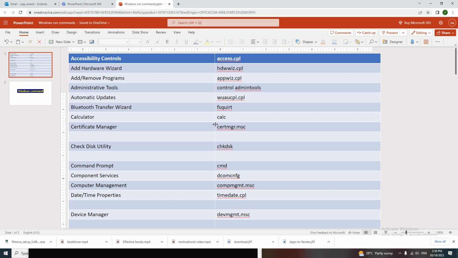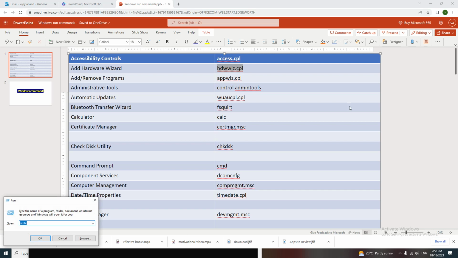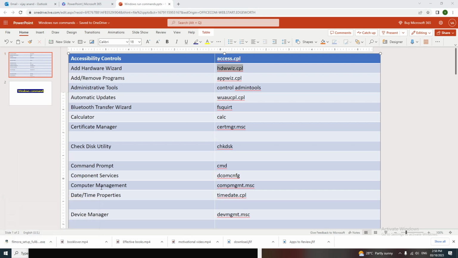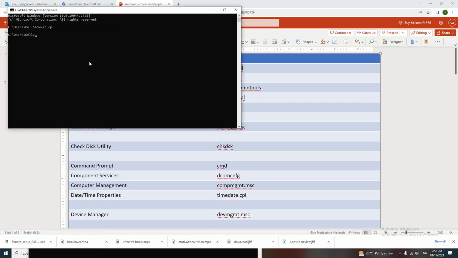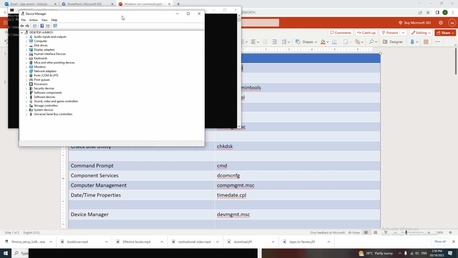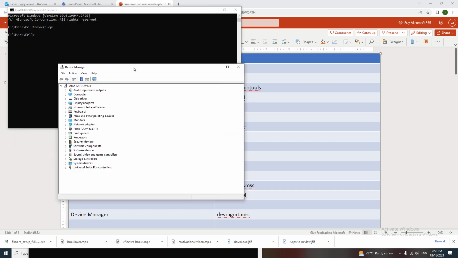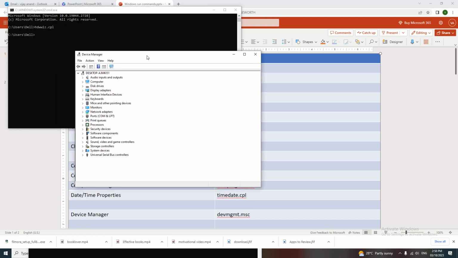The first command is hardware wizard, and let us see. Go to command prompt and type this one. Here the window has been opened, and here we could see the list of all the devices that are connected to your PC.